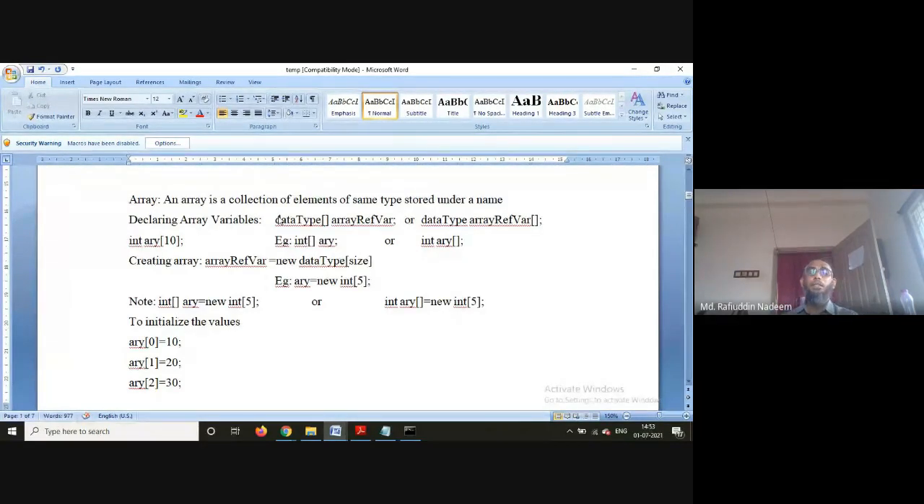How many elements you are going to store, the memory, these things are not declared at all. So for creating an array, for allocating the memory, you need to do it like this: the array reference variable equals new operator, then the data type, then the size you need to mention. Meaning ary equals new int of 5, or new int of 10 if I want 10 variables.